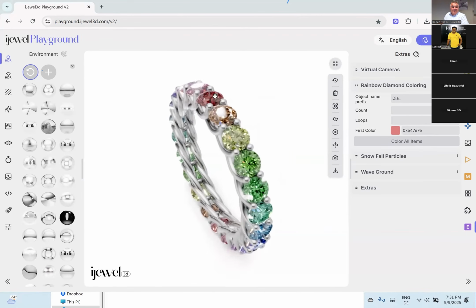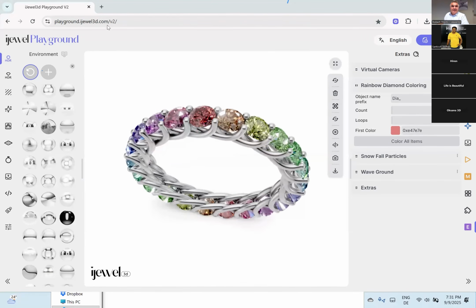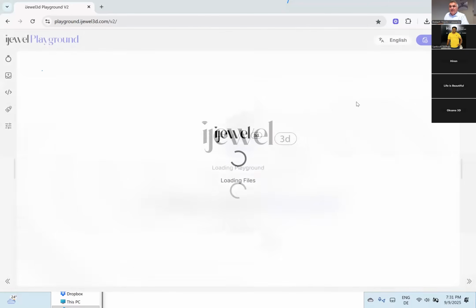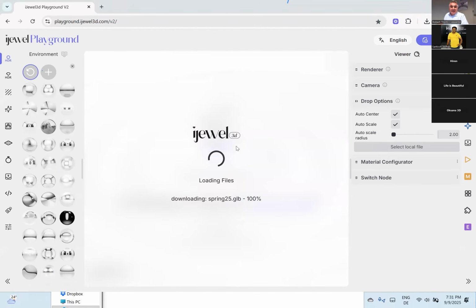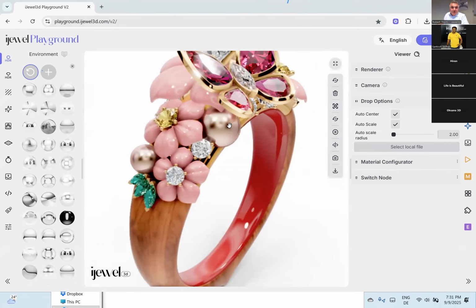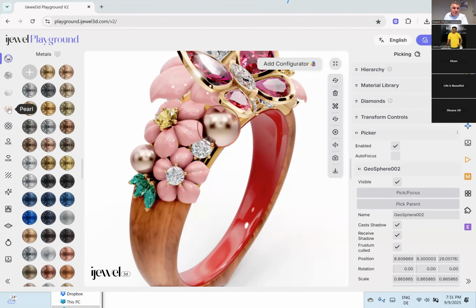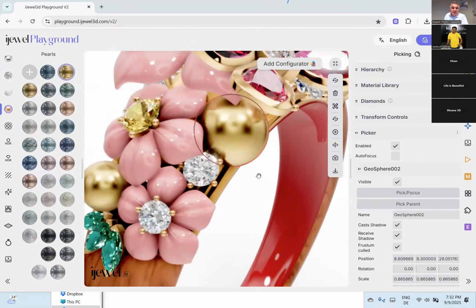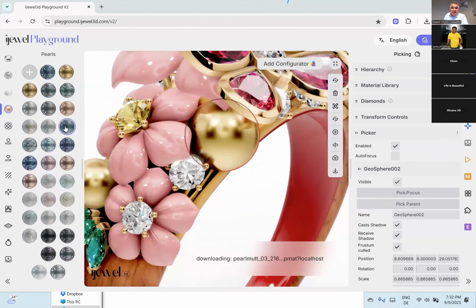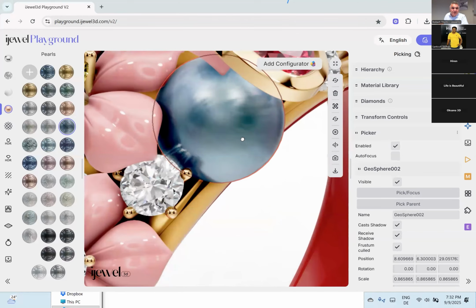Okay, so what we also have is pearls. Let us talk about pearls. I'll just reload it here. And let us get this spring ring again. I'd like to show you, we have amazing pearl materials here. So you can have from golden color pearls to perlmutt. We have different perlmutt colors here so that you can actually see how they look.